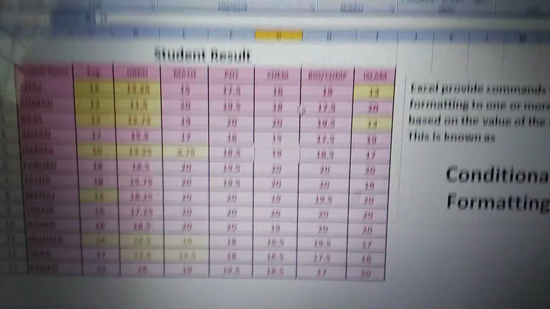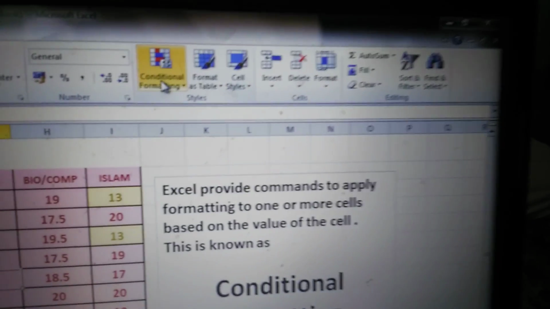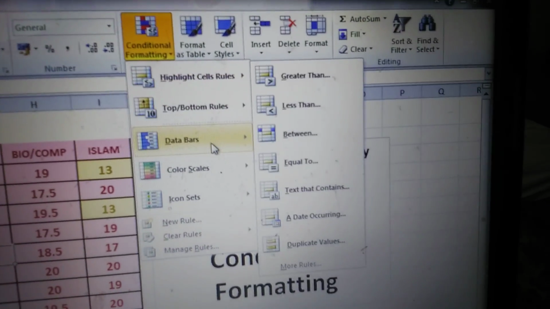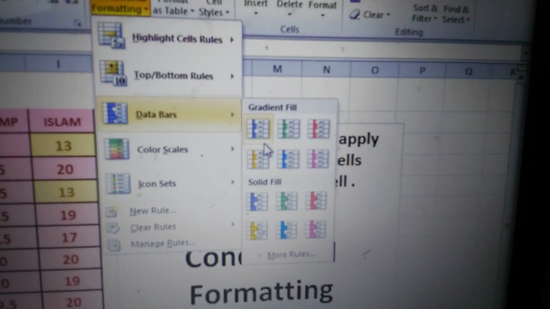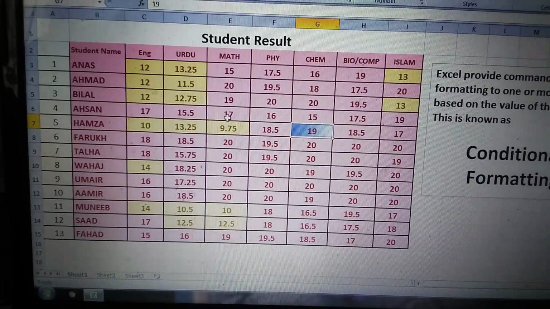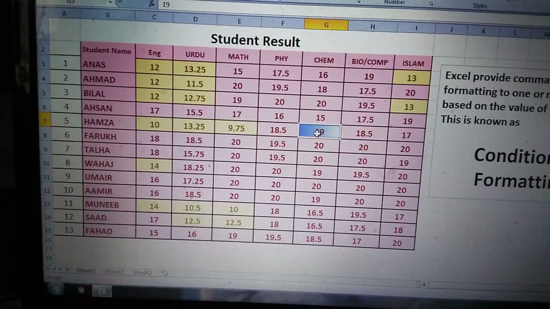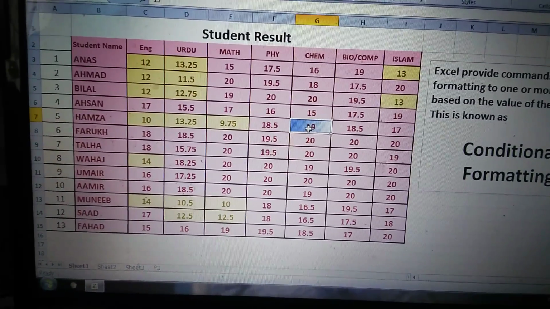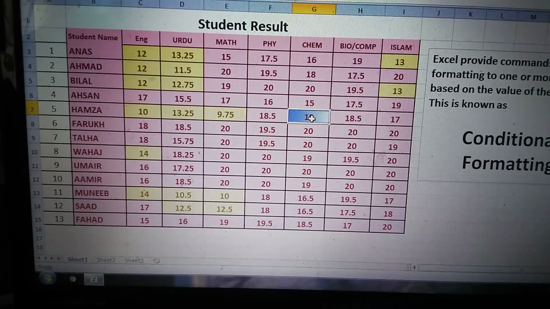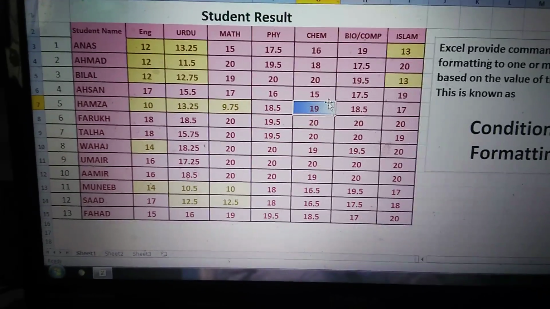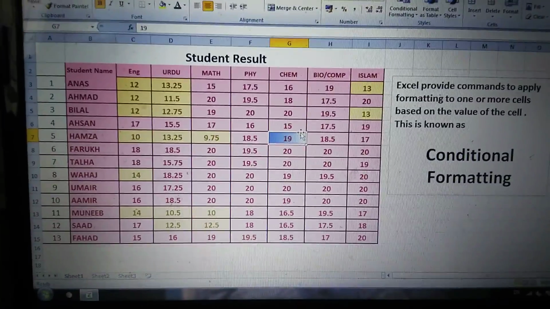Okay, so this is how conditional formatting can be applied, and you have various other options. It depends upon you what sort of condition you want. Let's suppose we have data bars. Data bars can be implemented also, and see how the data bar has been implemented. It is based on the highest digit that is there. Okay, so this is what conditional formatting is.